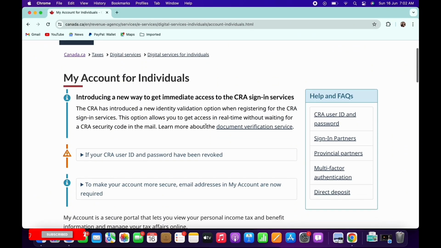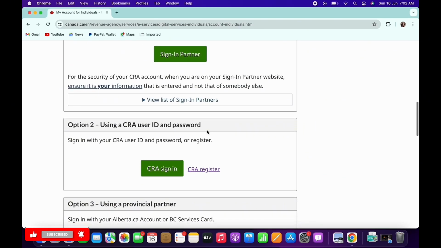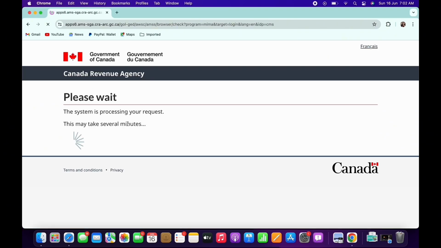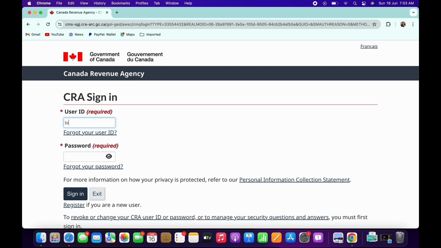Scroll down and find the Using a CRA User ID and Password tab and further tap on the CRA Sign In button, or if you have not registered yet, you can also tap on the CRA Register button. I will tap on CRA Sign In. You will then be led to the login portal of CRA.